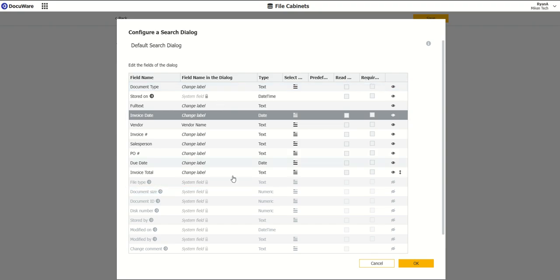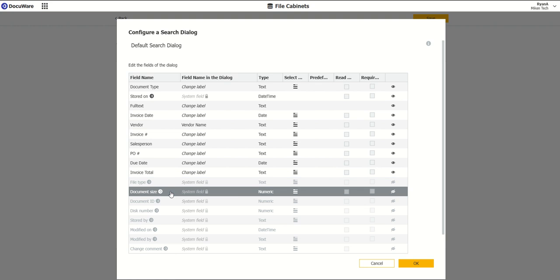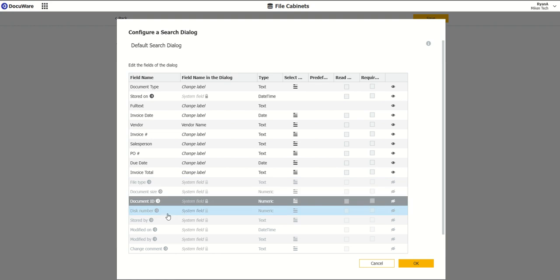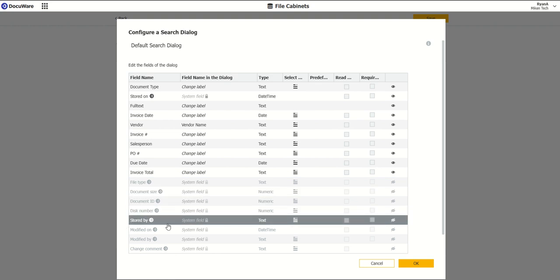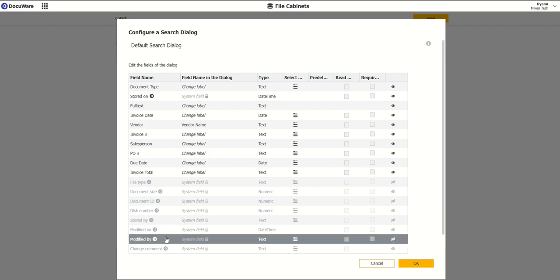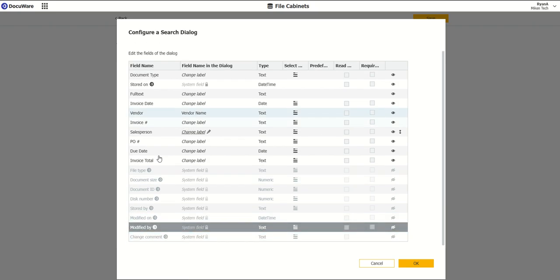And if I scroll down here, you can see what I call system fields. So for example, the file type, the document size, the document ID, who it was stored by, when it was modified, who it was modified by, anything like that, you can also enable on the cabinet itself.